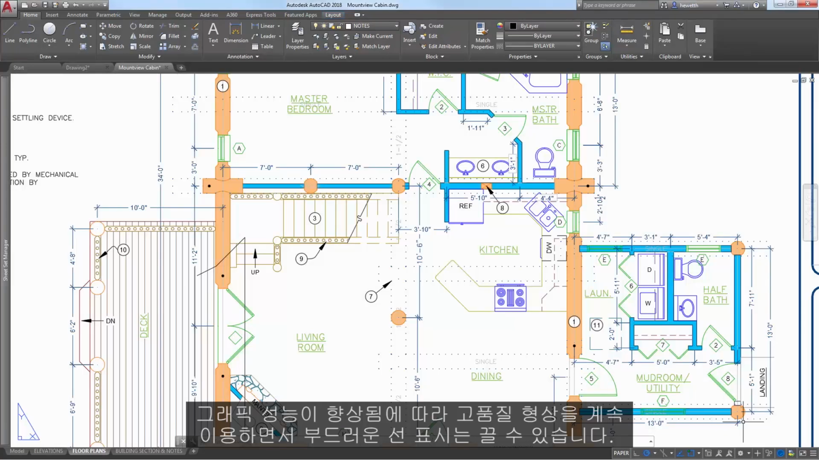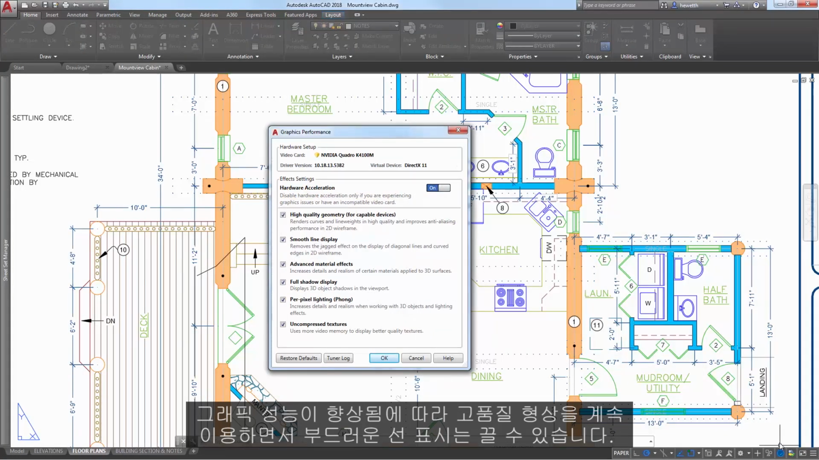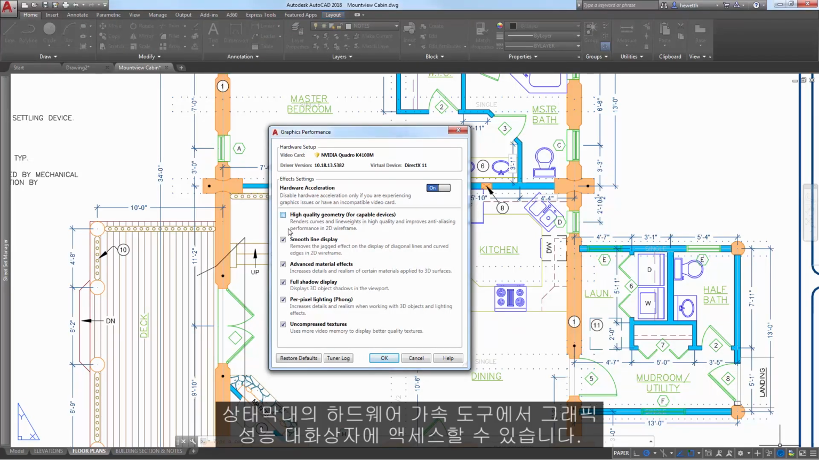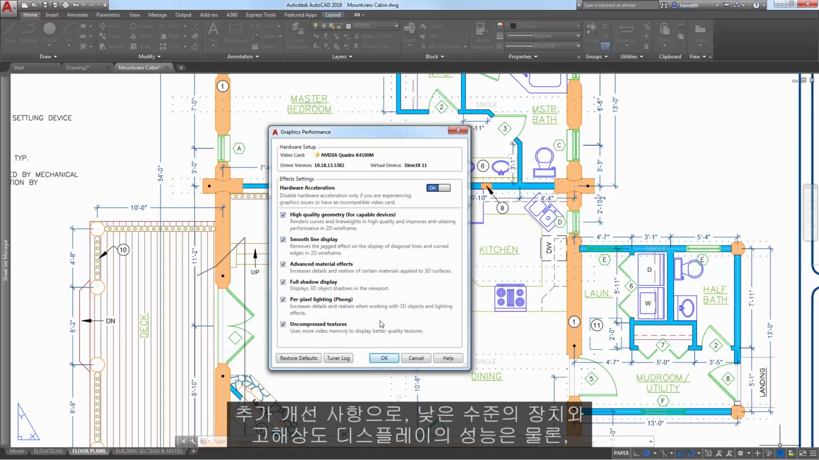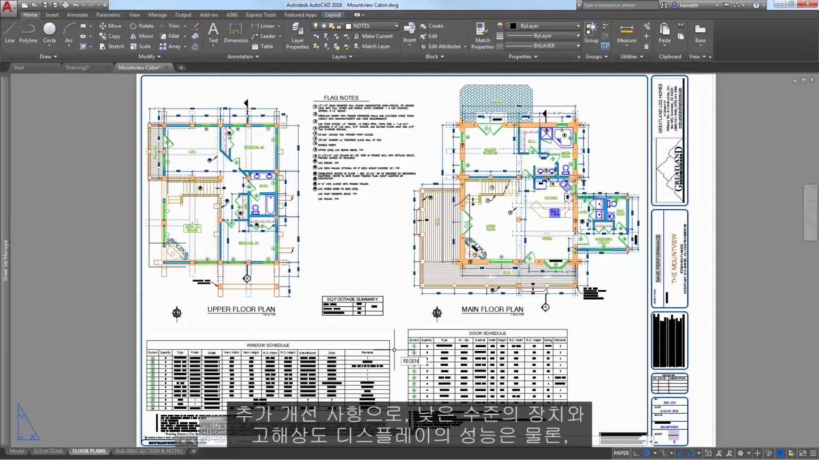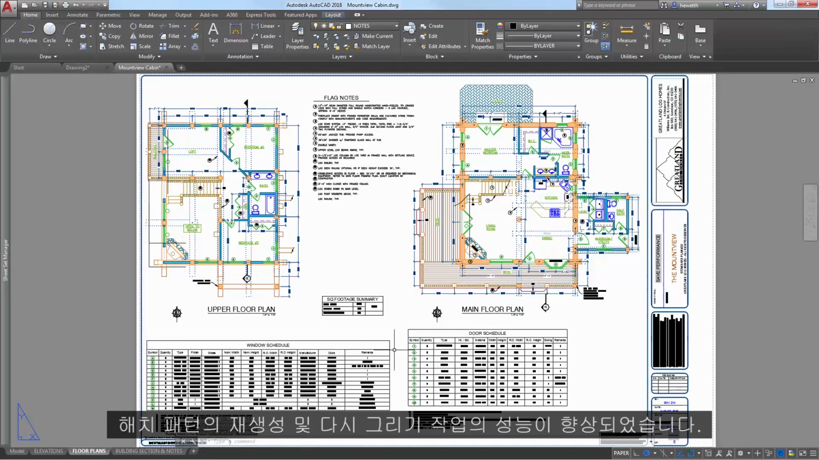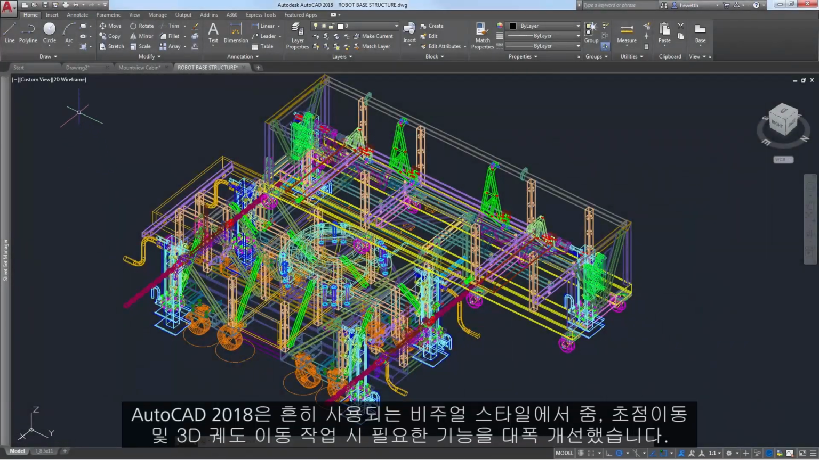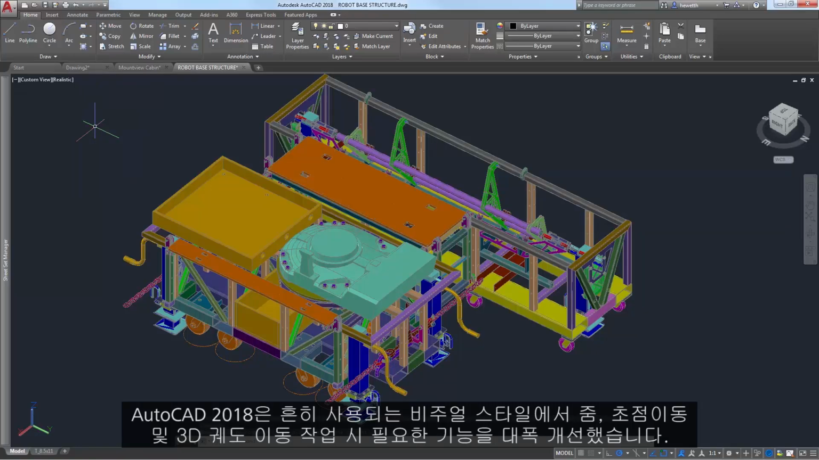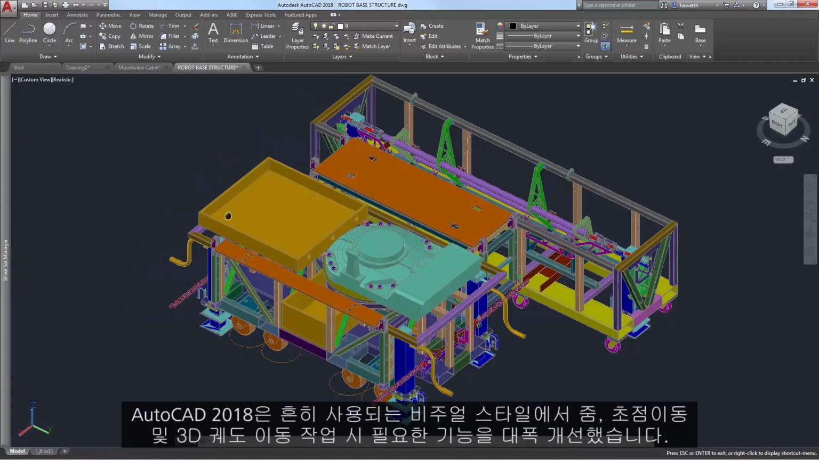An update to graphics performance enables you to turn off smooth line display while still taking advantage of high-quality geometry. You can access the graphics performance dialog box from the hardware acceleration tool on the status bar. Additional improvements include better performance with low-end devices and higher resolution displays, as well as for regen and redraw of hatch patterns.